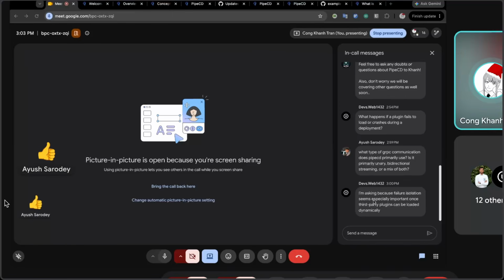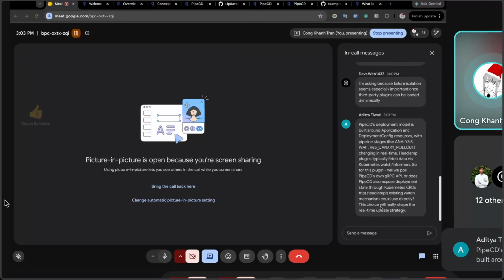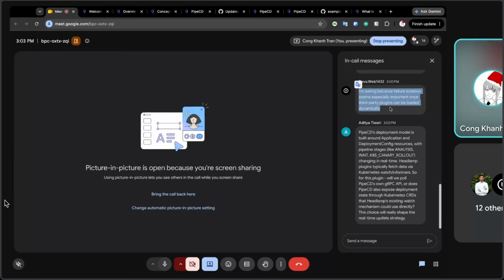So next question, I'm asking because failed installation stream on 35 can be loaded dynamically. Okay, I think we need to take a look at what the exact behavior of the plugin is right now. But I can say that PipeCD does not try to restart the plugin as soon as possible when the plugin failed, if I remember correctly. But what I can say for sure is when PipeCD is restarted, it will try to restart the plugin.